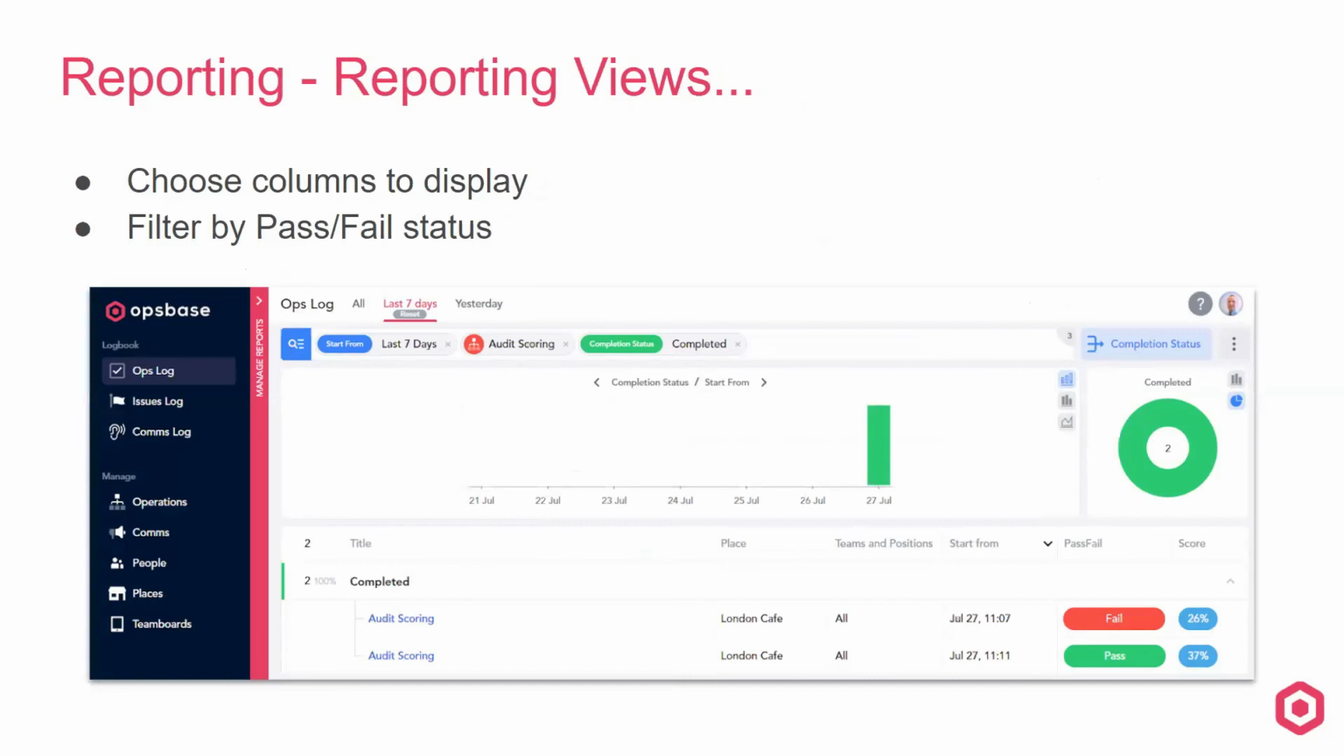And then finally, in reporting, you can choose to display additional columns. This was covered in one of our previous webinars. So if you're not sure how to turn the columns on and off, which is an option under these three dots in the columns button, you can choose to display things like the pass fail column and the score column.